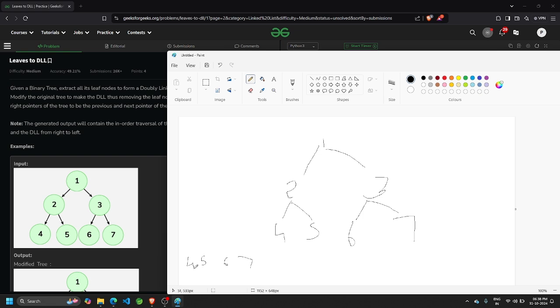And then you will do an actual level order traversal. So you will get 1, and then you will get 2, and you will see that 2 dot left is a leaf node. As soon as you see that some node's left is a leaf node, you will just erase that link. And then you will see that 2 dot right is a leaf node, so you will erase that link. Then you will check for 3, and as soon as you check for 3, you will see that 3 dot left is a leaf node, so you will erase that link.